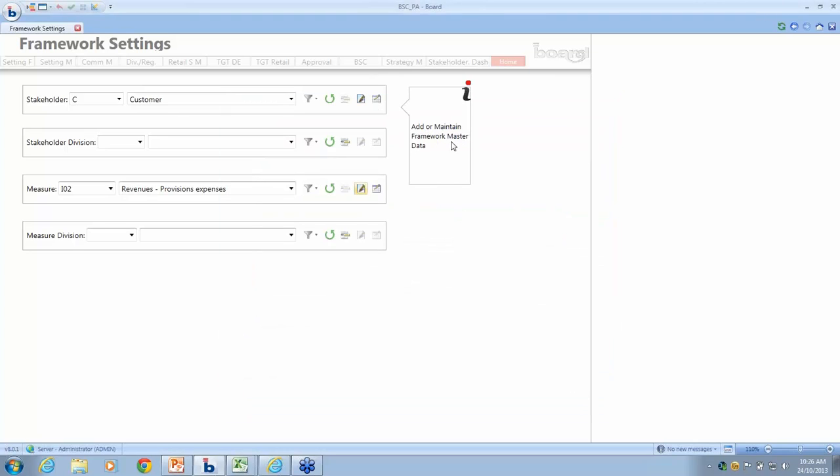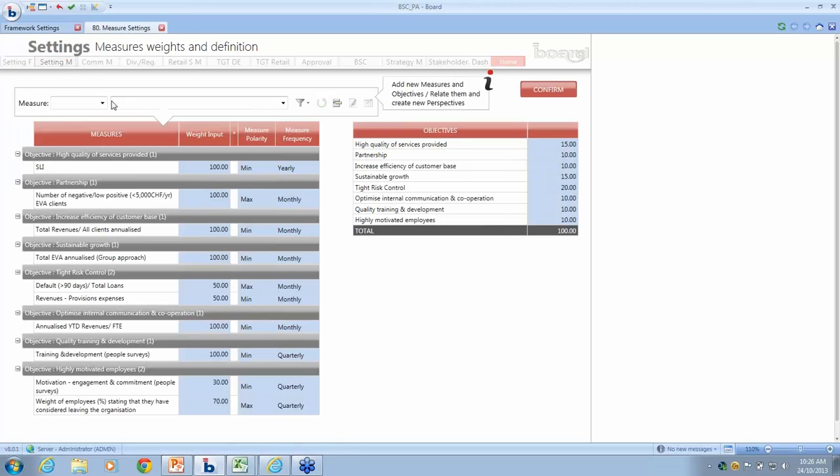So we can add or maintain all that master data within this framework here. Now another part of the settings, we can also bring in objectives. So we've got the number of objectives, again, whatever level we want. And here are our measures, and we can apply a measure to an objective, and we can add new measures, and we can relate them to create new perspectives in our business. So whatever we choose, with weights, whether they're minimum to maximum, and how frequently we're going to measure those.